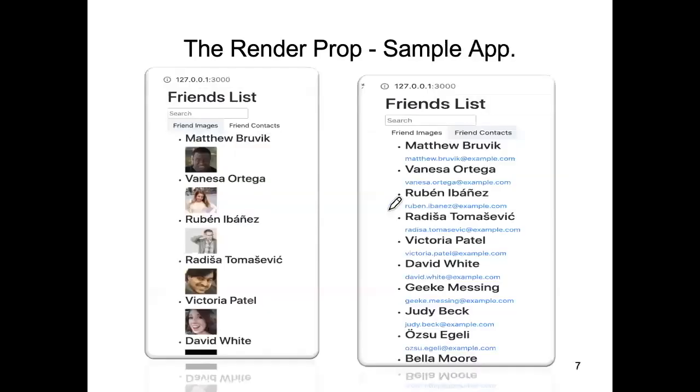So to try and give you a slightly more real illustration of this, I've got this sample app, and it's back to my filtered friends idea again. We know how that works from last week. But supposing I've got two different ways that I want to display my friends. In one case, I want to display the friend's name and an image, whereas in the other case, I want to display the friend's name and their email address.